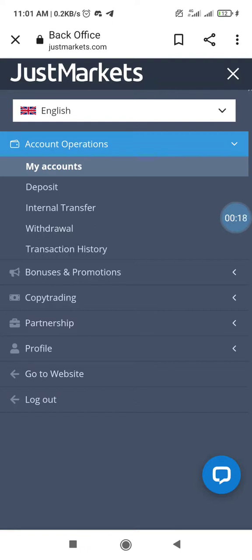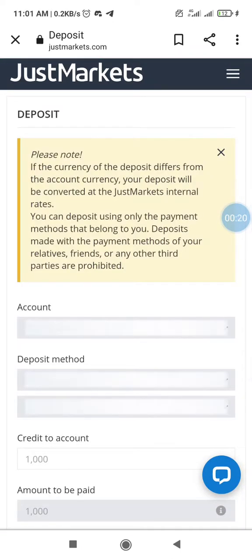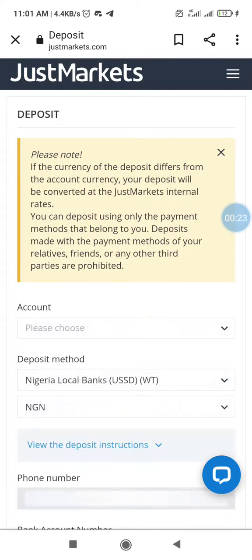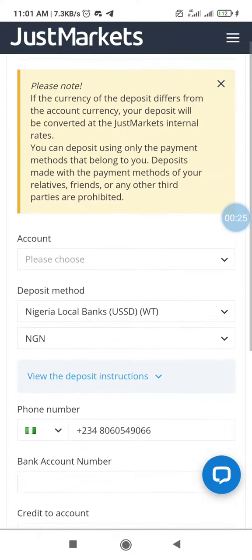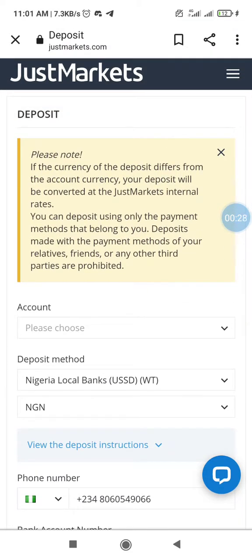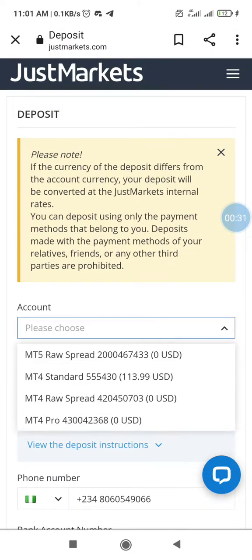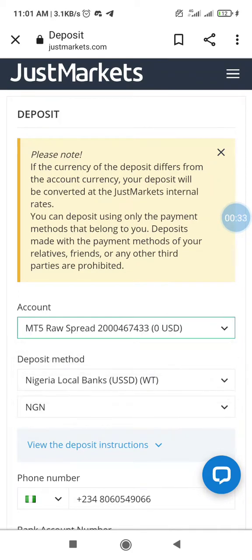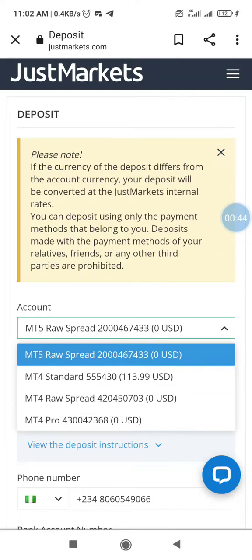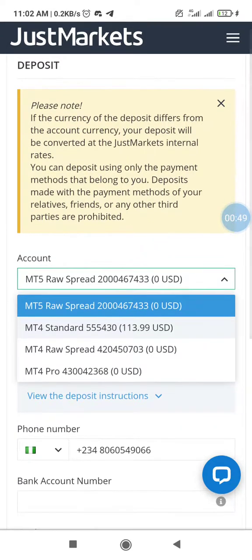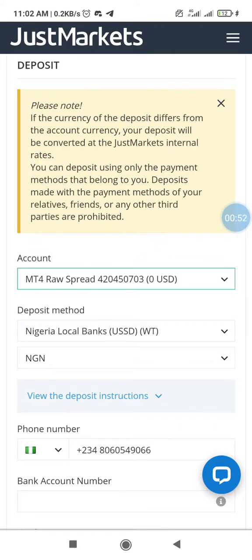You click deposit, either into your real account or into your demo account. First of all, this is into your real account. So the first thing you do is choose your account. I have several accounts, so let me use my spread account. I don't have money in my spread account. My account type here is raw spread, so I'm using this particular one. Or let me use this other one, MT4 spread.